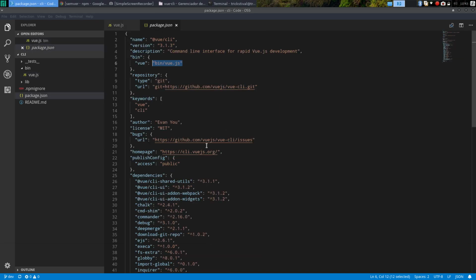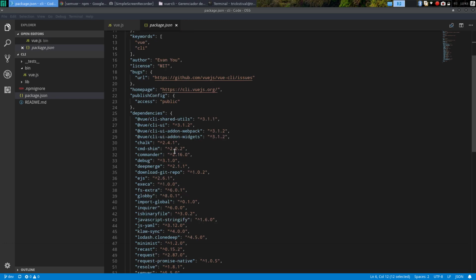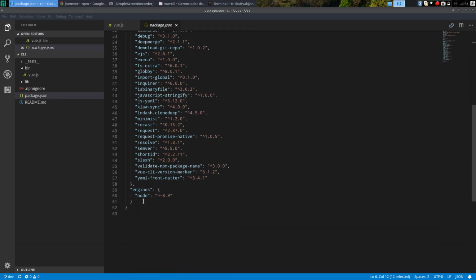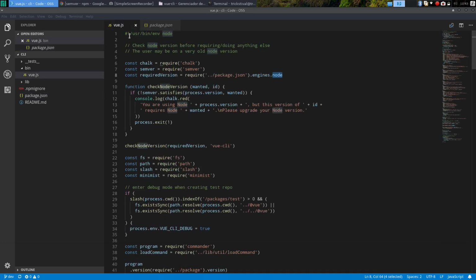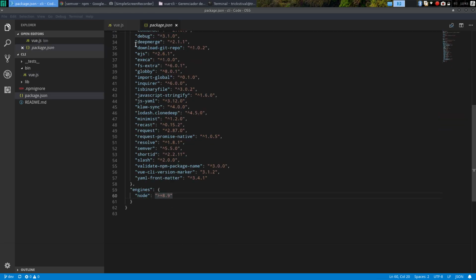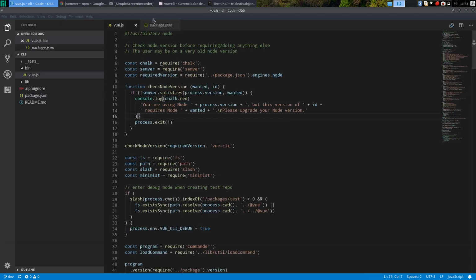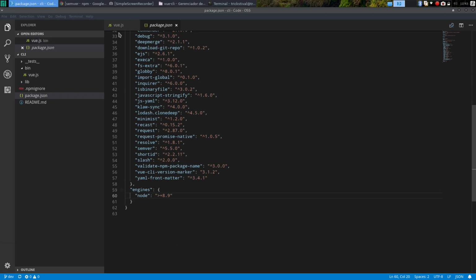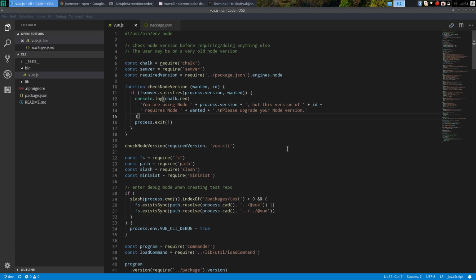So it's taking the engines and nodes. Okay, so the required version isn't a lib, it's just taking the node version for it to run. Oh, it makes sense. Okay, so it's the node 8.9. Nice. Okay, so check node version.